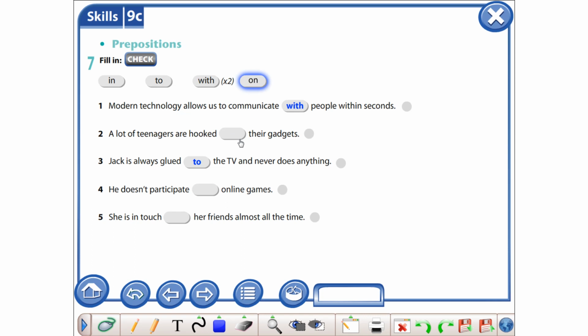He doesn't participate in online games. She is in touch with her friends almost all the time. Okay, let's check. Все получилось верно.